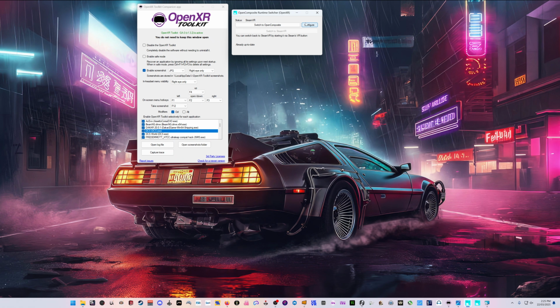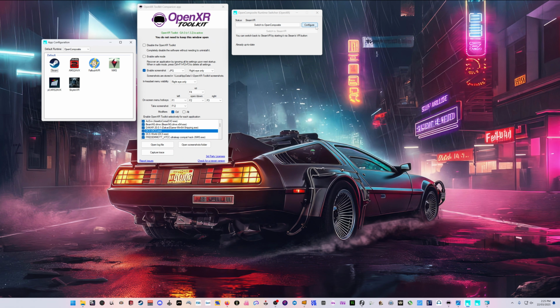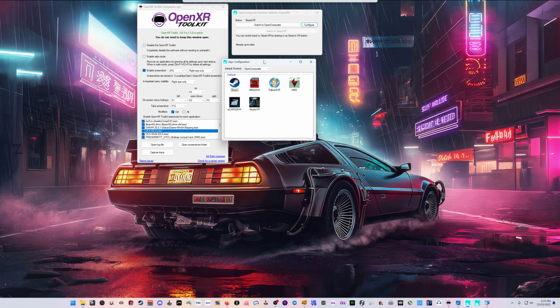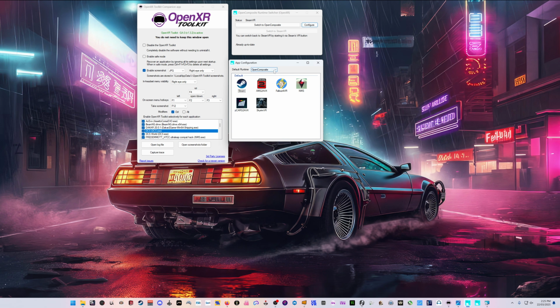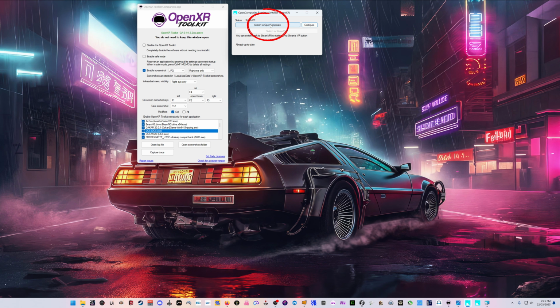I've never had to go into this configure option here, but if you do jump in, you can see it's got some games there. If you click on that drop down, you're just selecting which and what. So if we now click switch to Opencomposite, you'll see its now status is Opencomposite in brackets OpenXR. So that's all we've got to do from that stage to get SteamVR ready for the games to be in OpenXR. Now we'll move over to the OpenXR Toolkit.